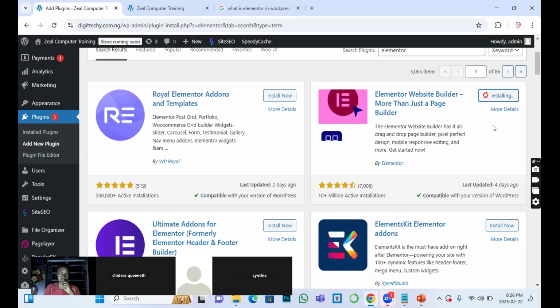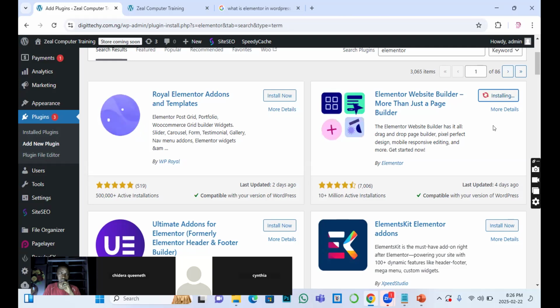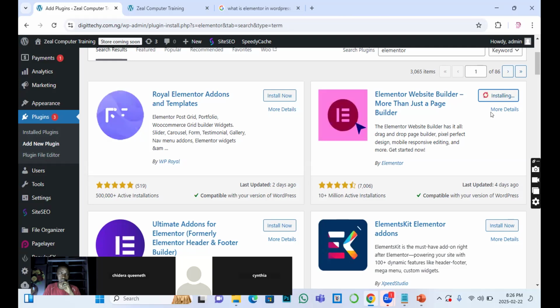So for any plugin at all, once you have an idea of the name, this is the process on how to install WordPress plugins. You must wait until that very place that is showing installing changes to activate. And then after activation, it will now be showing installed. Then you can now find it here.